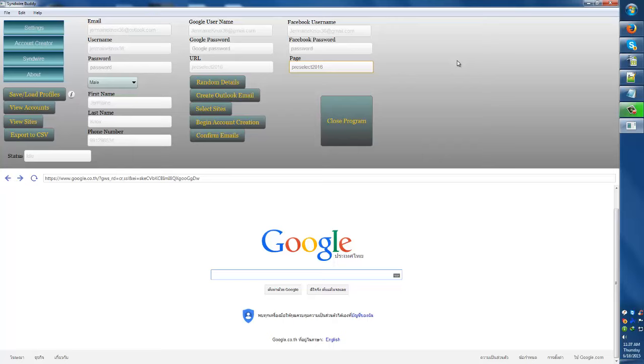Now, after all of this information is filled in, the very next thing you want to do is click Save Load Profiles. And what it's going to do is save all of the information that you have there to a file on your desktop by the last name. So in this case, it would be knox.txt. And the next time around, we'll go ahead and open this up.